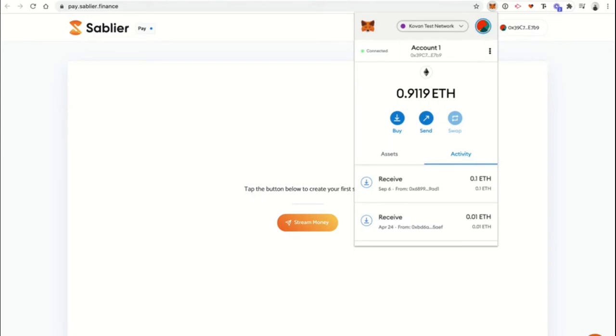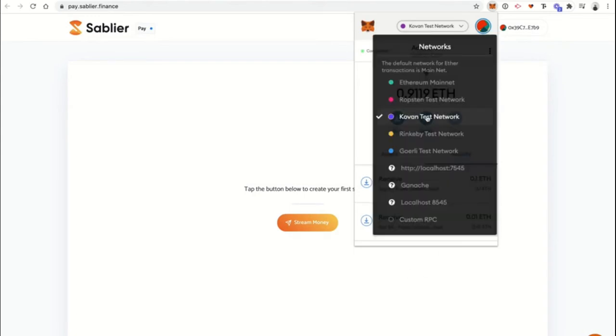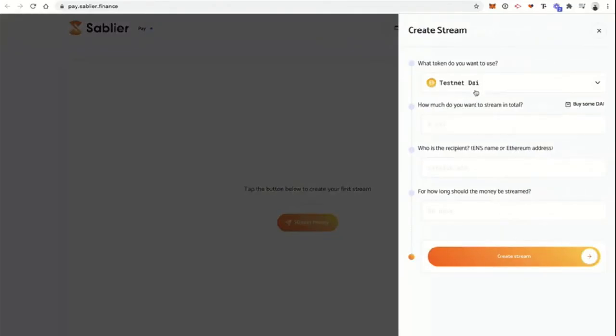So I've connected with MetaMask. It'll give you an account for free, and I've connected to the Kovan test network. So it's not the real Ethereum network. It's a test network where I can spend money and not worry about losing it. All right. So I'll click stream money. Basically you can say testnet DAI, all right? And then you can say how much you want to stream in total. Let's just do one DAI for now.